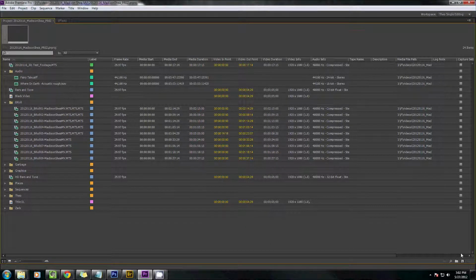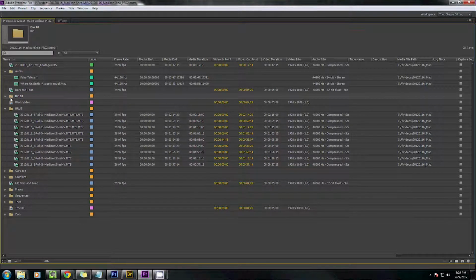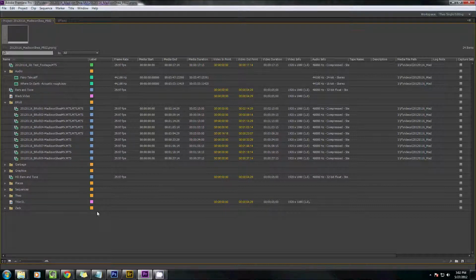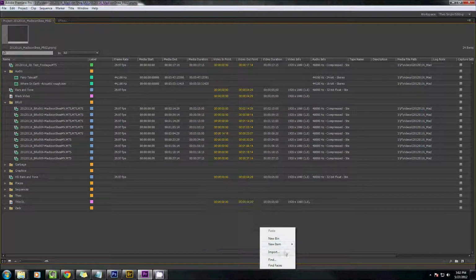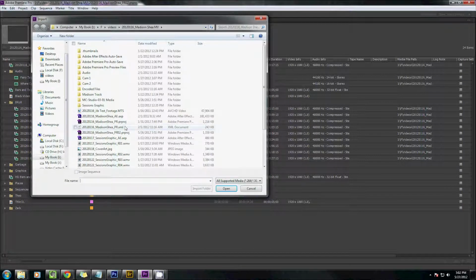Oh, I missed new bin. New bin or Control question mark. If you're somebody who makes a bunch of bins, which I'm sure you are. You can also access a new item menu from here. You can import stuff like this. So let's see. That'll be something fun to import.